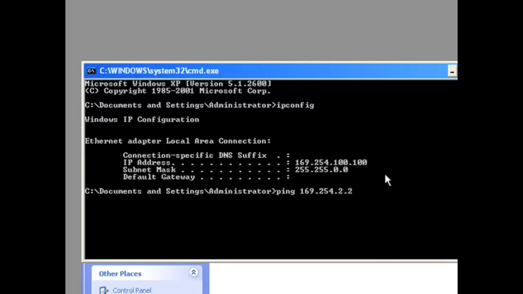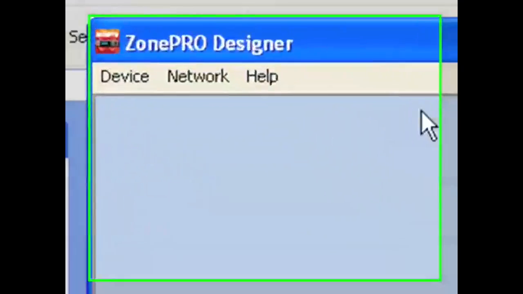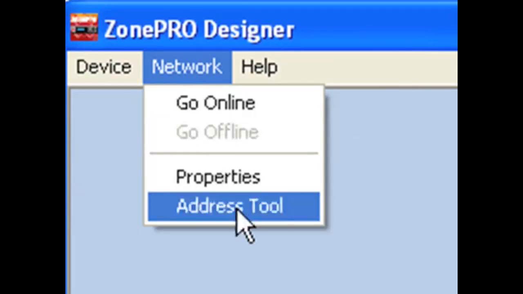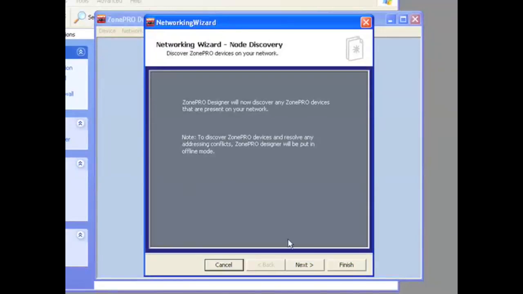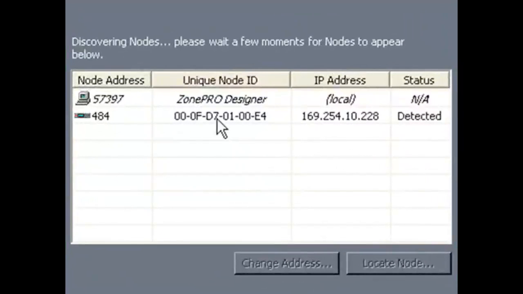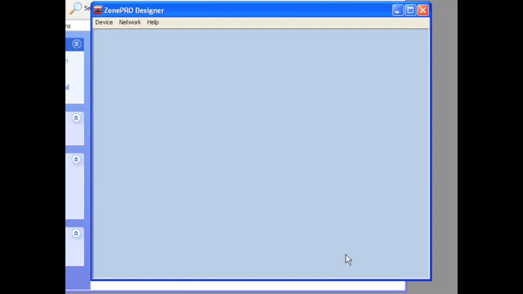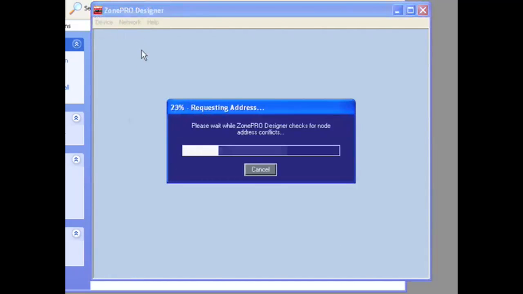This would then give me replies from the ZonePRO indicating that the computer and the ZonePRO are communicating. So now I reopen ZonePRO Designer and go to Network and Address Tool. I click Next until I get back to the address resolution page, and now my ZonePRO appears on the second line in the address resolution table. I should now be able to connect to the ZonePRO, so I click Finish and select Network, then Go Online.